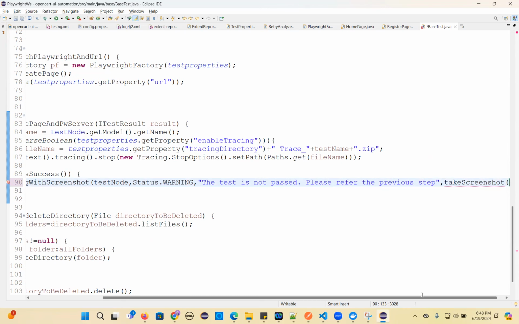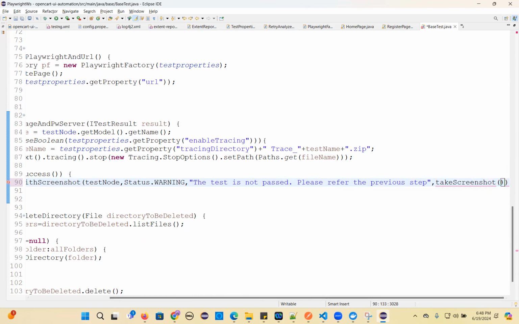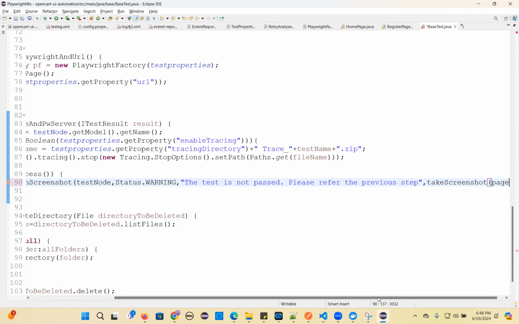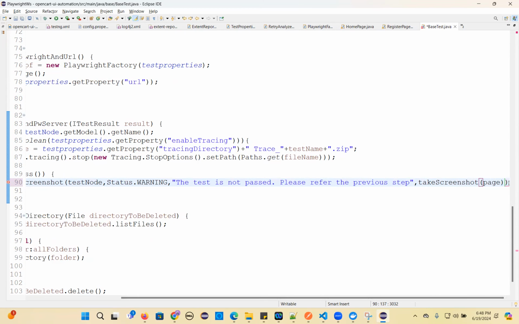So you have to give that page. Just provide the page. So now we are good. See that, right? We're good.